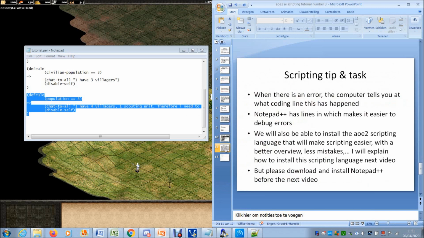A scripting tip and a task. When there is an error, the computer tells you at what coding line this has happened. Notepad++ has line numbers which make it easier to debug these errors. We will also be able to install the aoe2 scripting language that will make scripting easier, with a better overview, fewer mistakes, and so on.